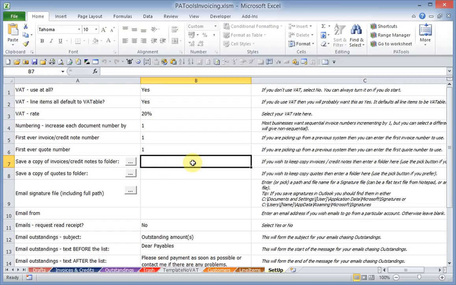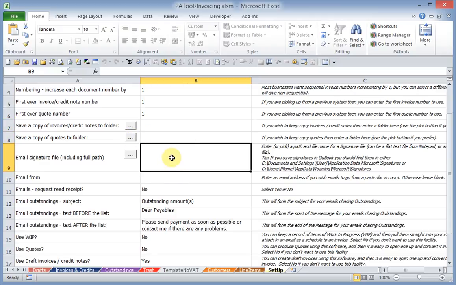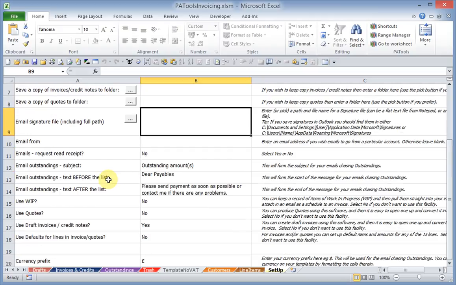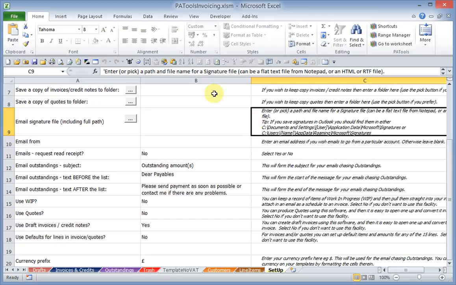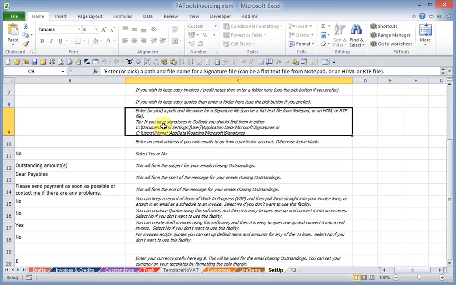Now when you email your invoices and credit notes out, you may wish to save a copy. And so you can pick a folder here and store a copy of all invoices and credit notes in there. Similarly for quotes, and similarly here, you can go and find your email signature file. There's some information over here, some tips on where they're stored, and you can drag that up and down if you can't read it all on this screen.